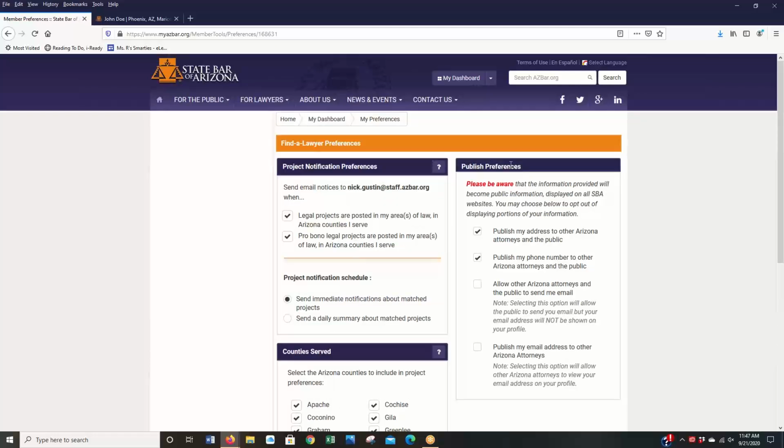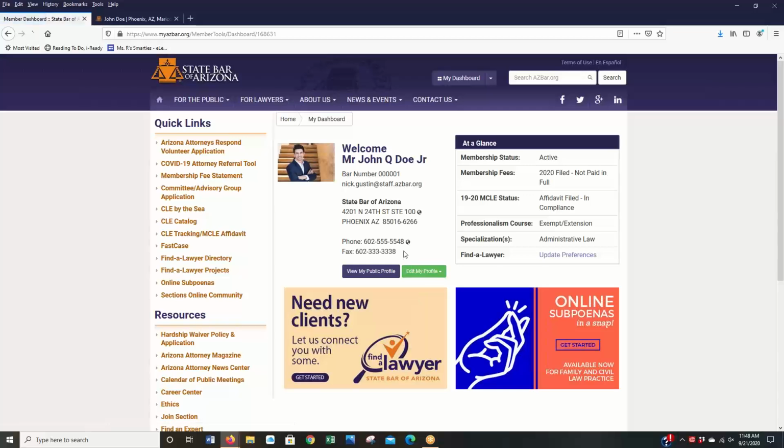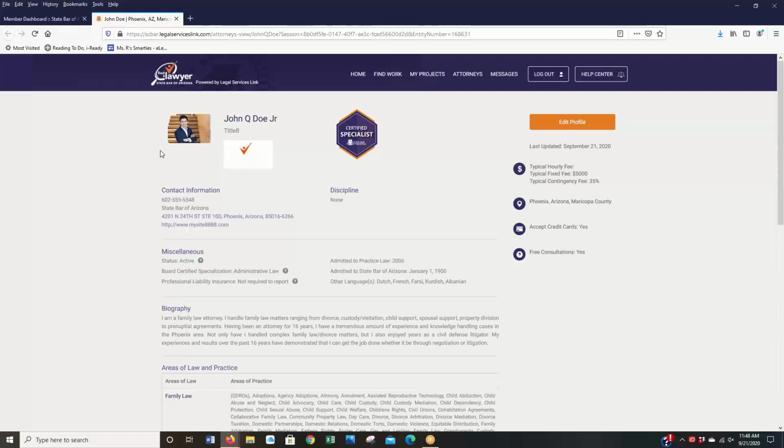And again, we have the published preferences. You can publish your address and phone number. You can allow people to send you emails through the platform. So that's all right there. Once you've completed all of that information, it will automatically be updated to your profile, and your profile we looked at here.